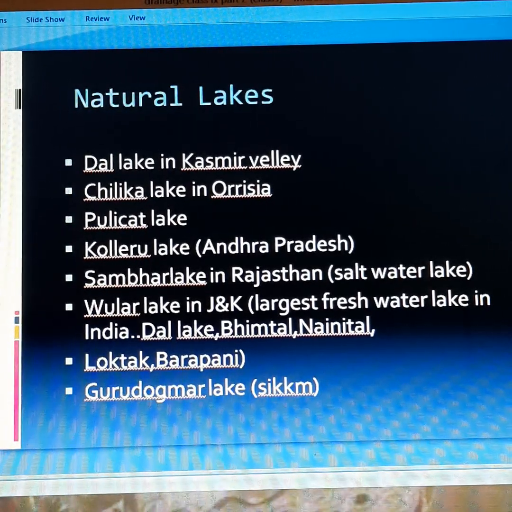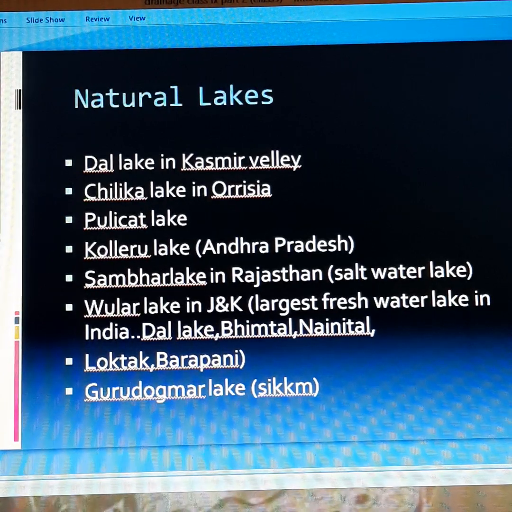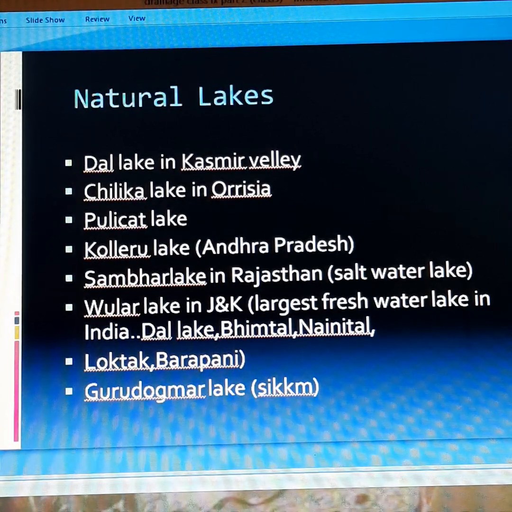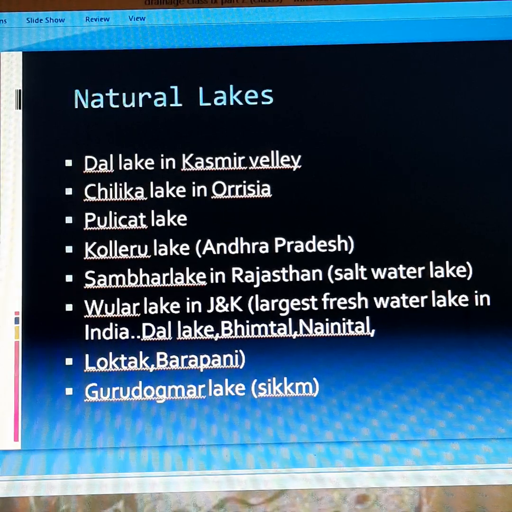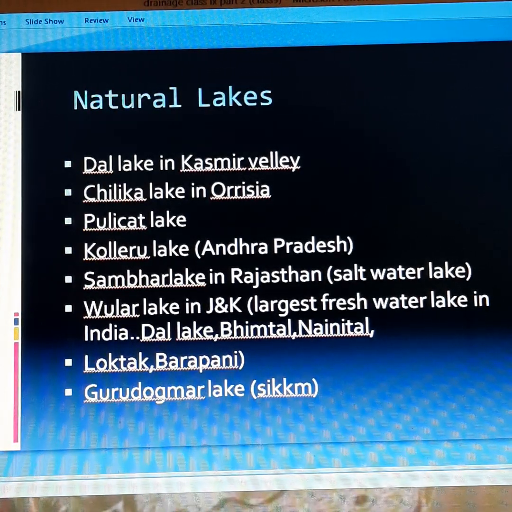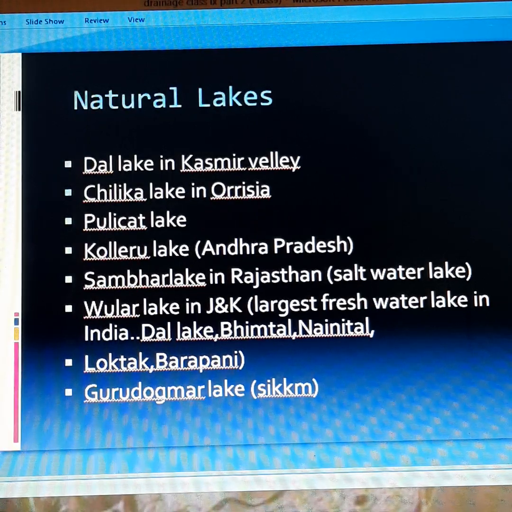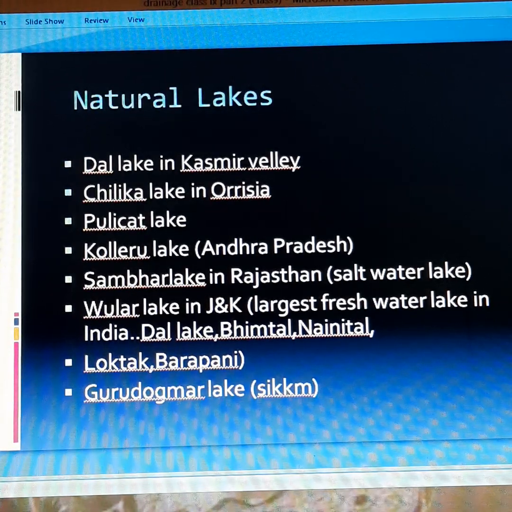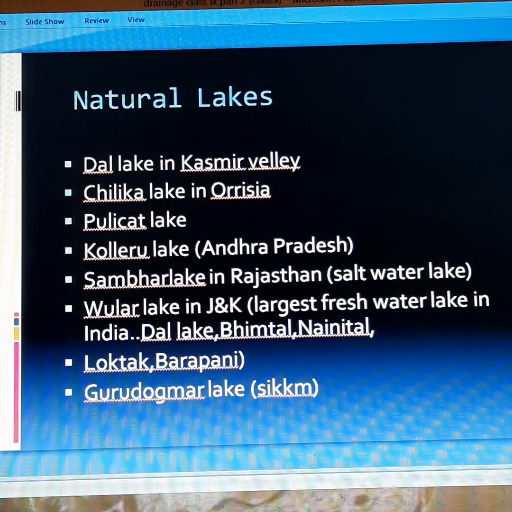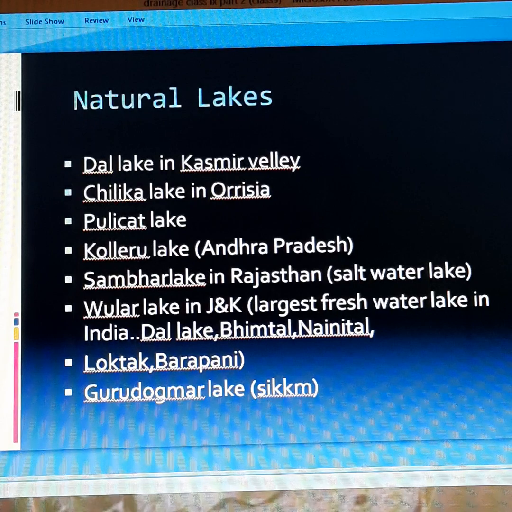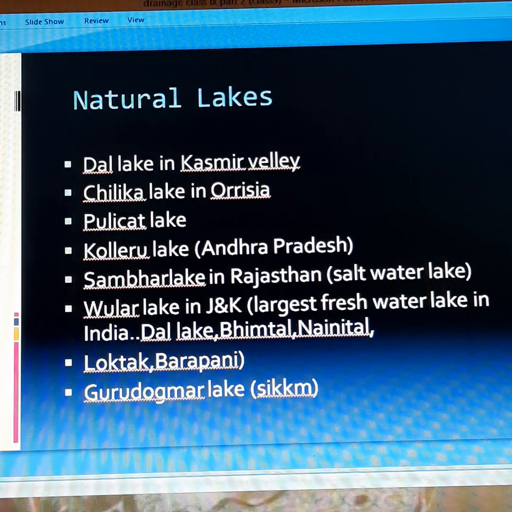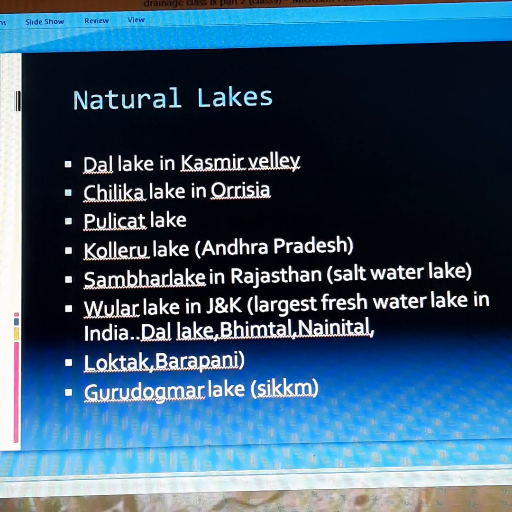And there are some lake names I have written there. In coastal areas, for example, Chilika Lake, Pulicat Lake and Kolleru Lake. And the freshwater lakes are in the Himalayan region, which were formed when a glacier dug out a basin later filled with snow melt. For example, Wular Lake in Jammu and Kashmir. Some of the freshwater lakes are Dal Lake, Bhimtal, Nainital, Loktak and Barapani.